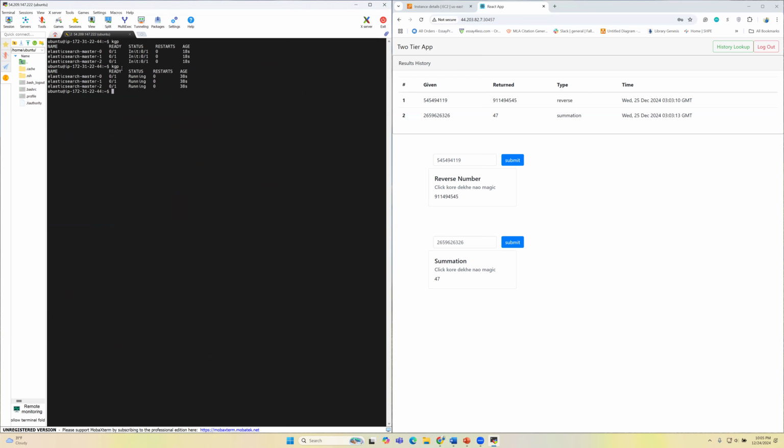KGP. So now everything is running. The next thing I have to do is install Filebeat. For that, copy this command and paste it here. So as you can see, it is deployed. If I do KGP, you can see the container is creating. So I have to wait while this container is creating.